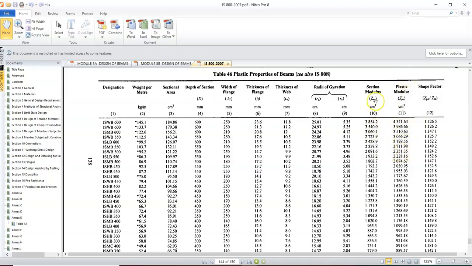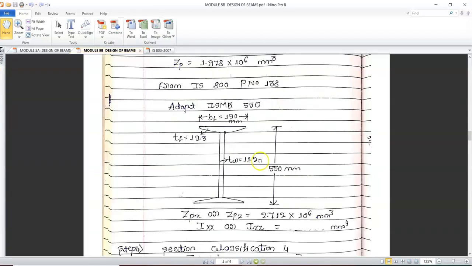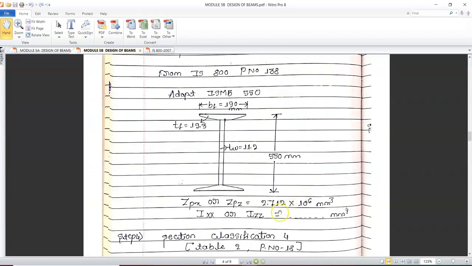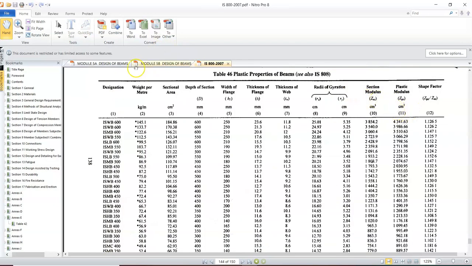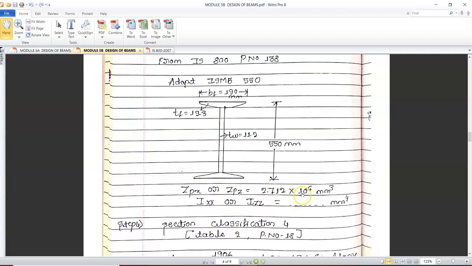There is a big difference here. This is elastic section modulus and this is plastic section modulus. So we should be taking plastic section modulus. Now, a small mistake here: he has rounded off the figure. It is 2711.98, which is rounded off to 2.712 into 10 to the power 6 cubic mm. There it was given as cubic centimeter, so while noting down, this is converted to cubic mm.